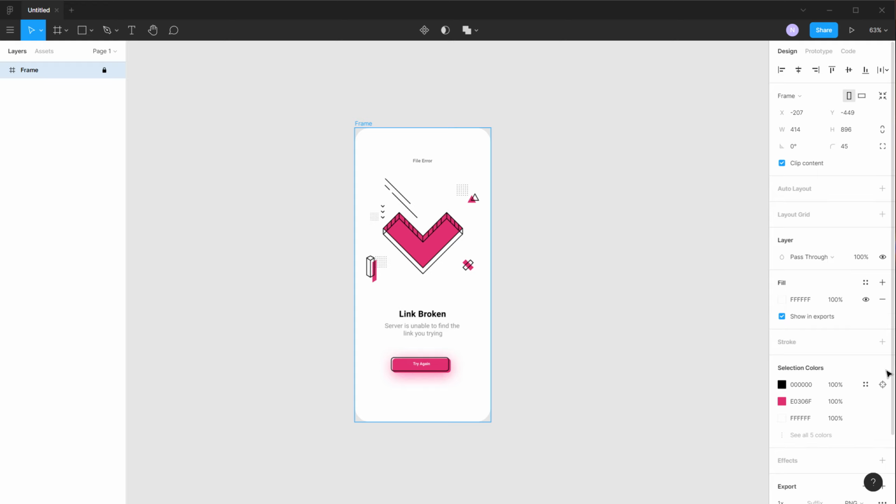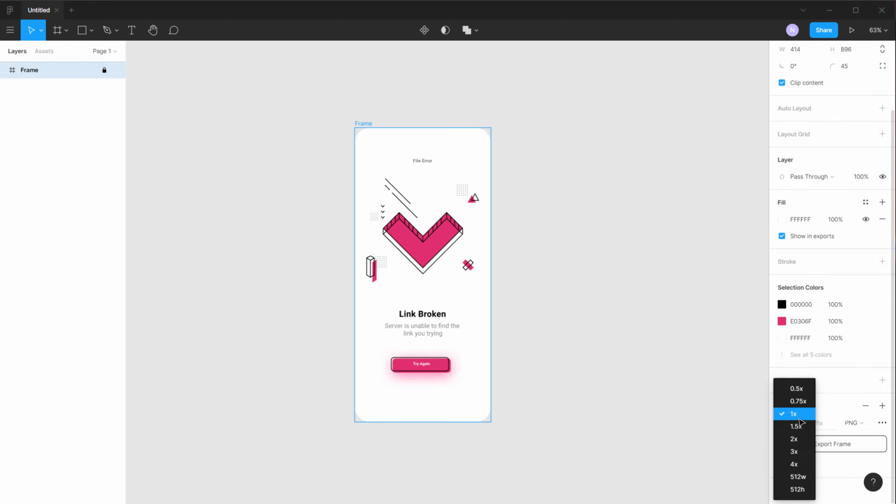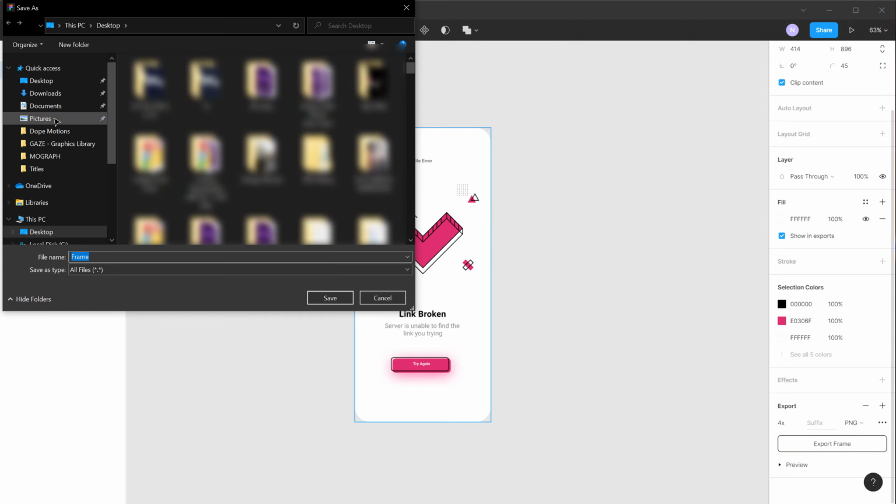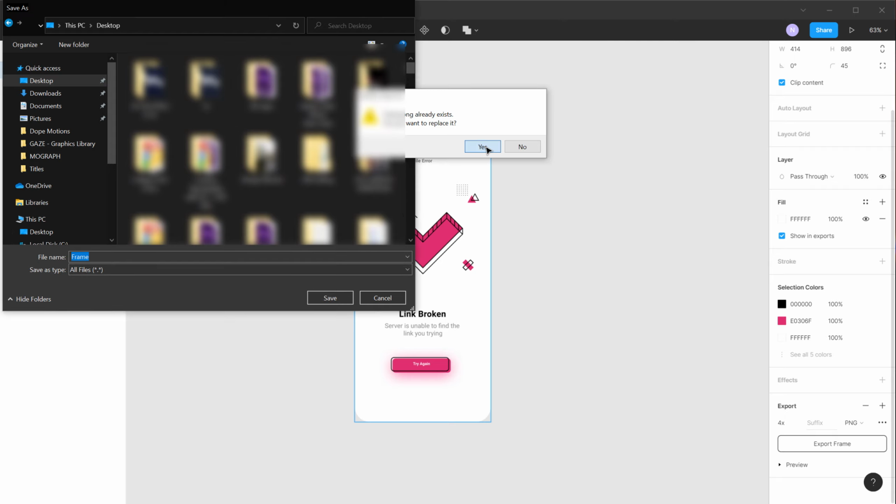and click on this plus icon, and then I can increase the export size. So I like to keep it at 4x, and you can also change the way it exports, so you can keep it in a PNG format or JPEG or SVG PDF. I like to keep it at PNG. Let's click on export frame, and then I'm just gonna save it on my desktop. Let's call this frame. Let's replace it.